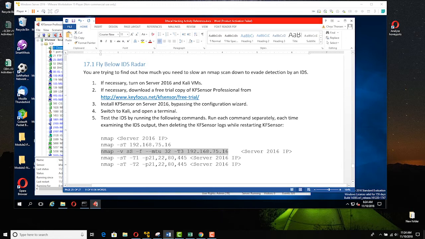You notice we didn't set a timing value. Or rather, we have the normal timing value, which we know shows up anyway. So we didn't go slow timing or anything like that. Let's see if just fragmenting pulls it off. And we're doing a SYN scan. We're not even going to try to do a three-way handshake, not a full handshake.